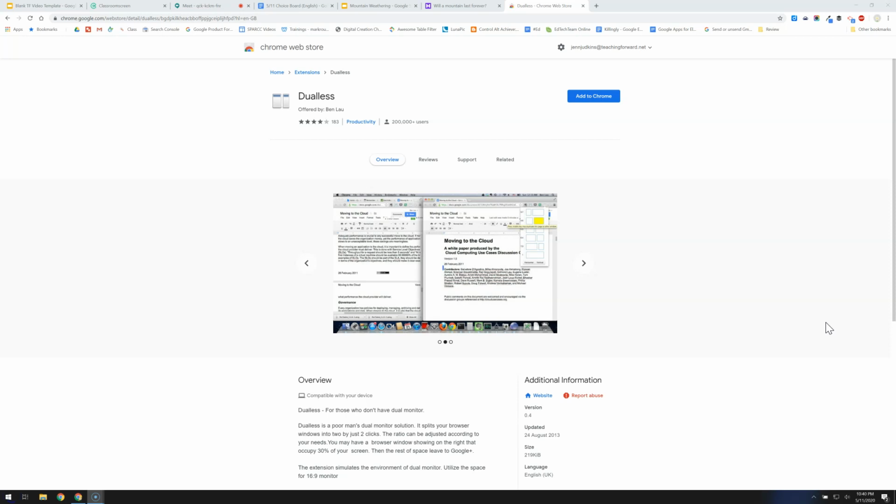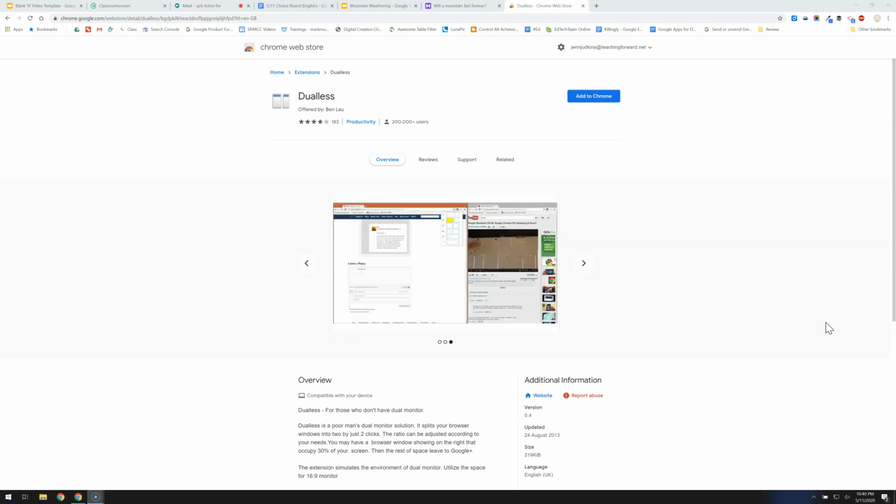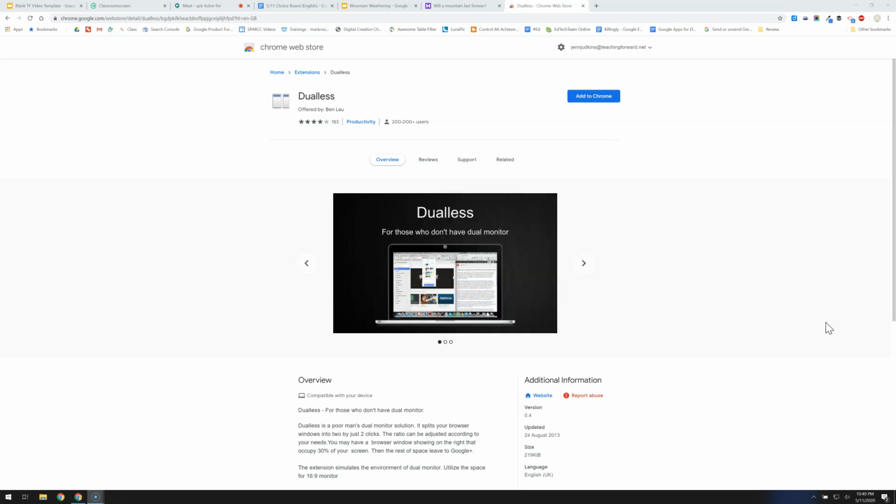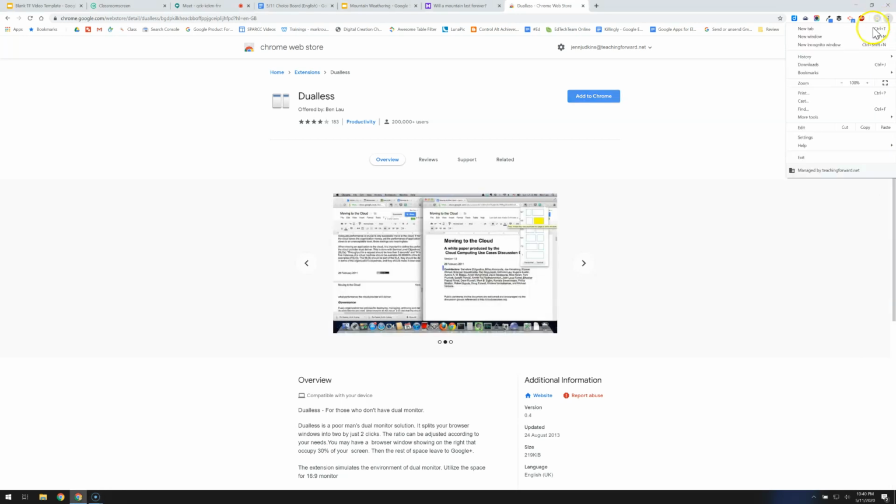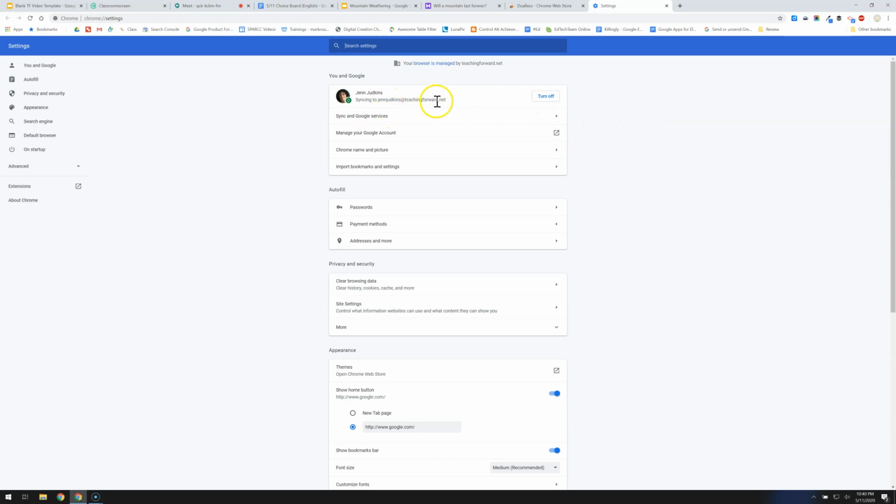To begin, you'll need to install the Chrome extension Dualless. In order to do this, you first need to be sure that you're signed into Chrome using the account that you want it to work under. To check to see if you're signed into Chrome, be sure that you click the three dots in the top right, go to Settings, and ensure that you're signed in and syncing to the school account or whatever account it is that you'll be using for the call.